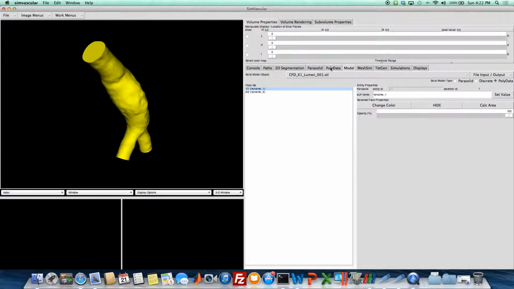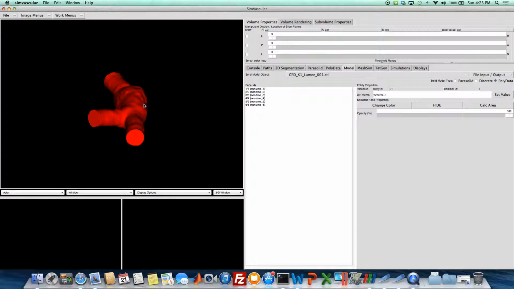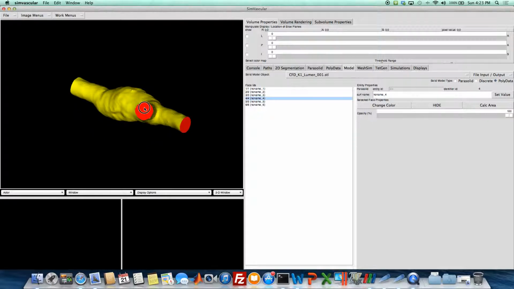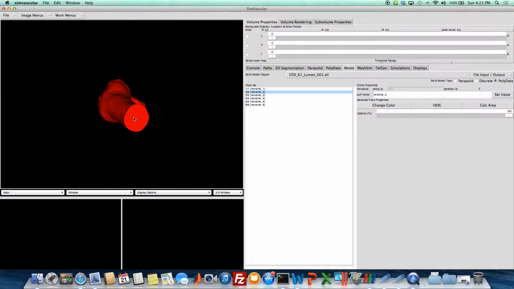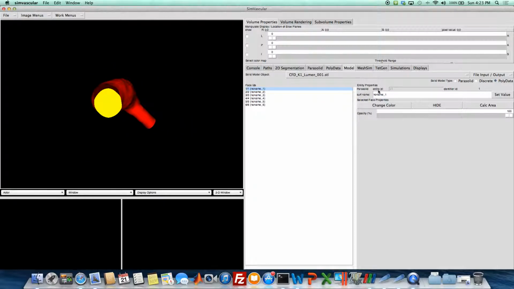So what we want to do is find the sweet spot. We'll say 40 degrees, where now we've got 6 surfaces, but all of our outlets and inlets have been identified correctly. So what we can do now is name the inlets and outlets.